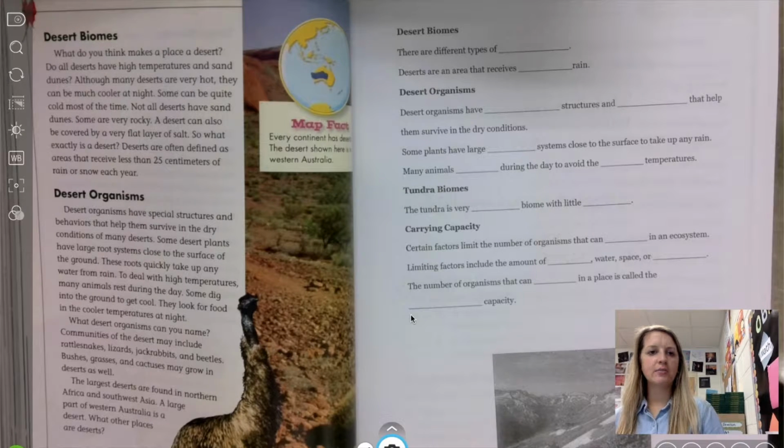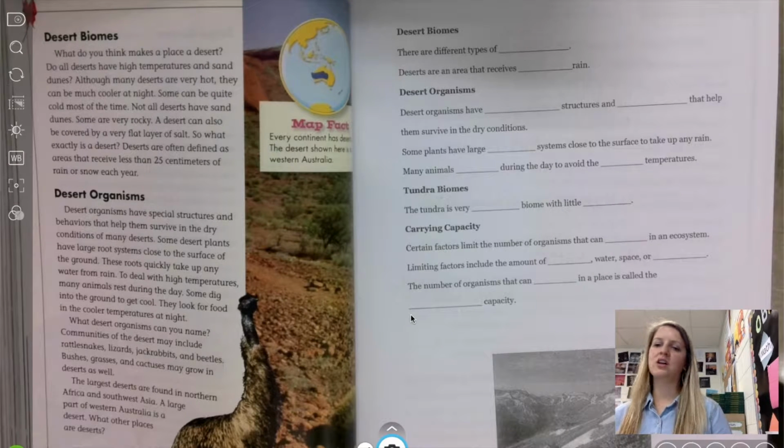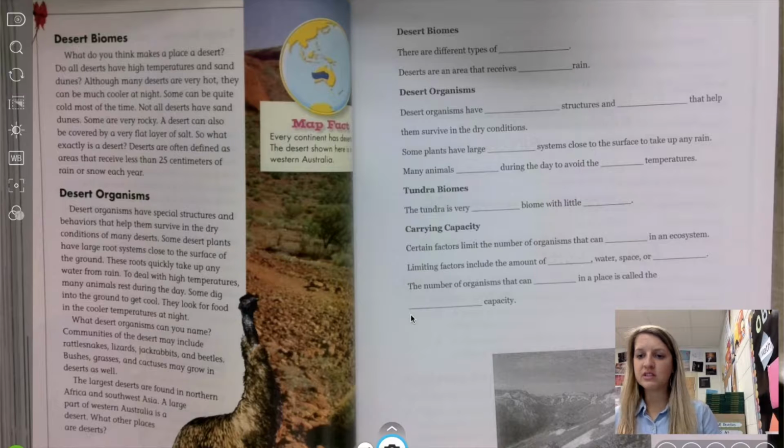What do you think makes a place a desert? Do all deserts have high temperatures and sand dunes? When I think of a desert, that's what I think of. I think of really hot, high temperatures, a lot of sand, not a lot of trees. I think a lot of like Arizona where it's very warm.